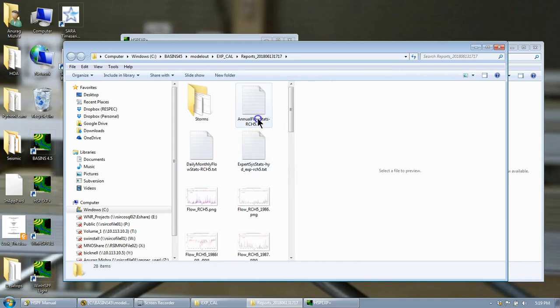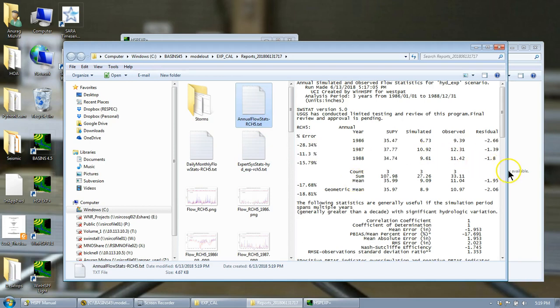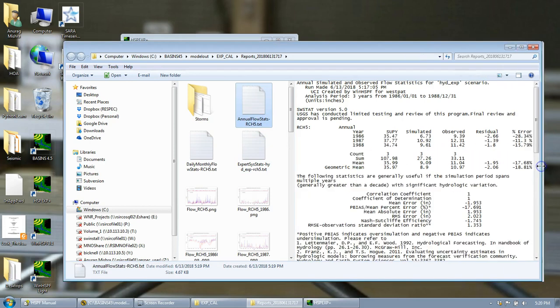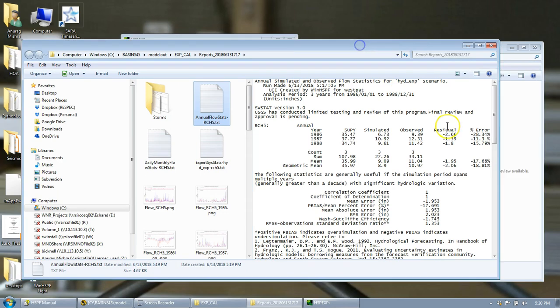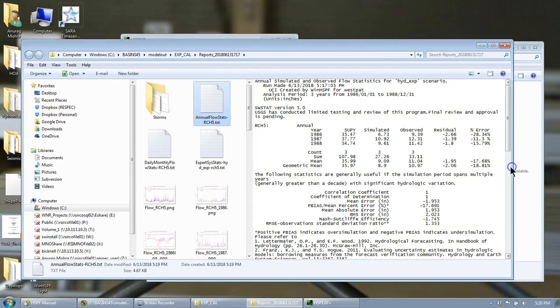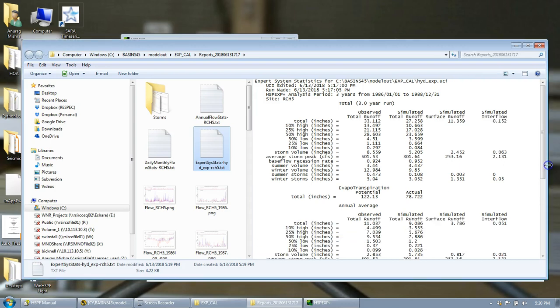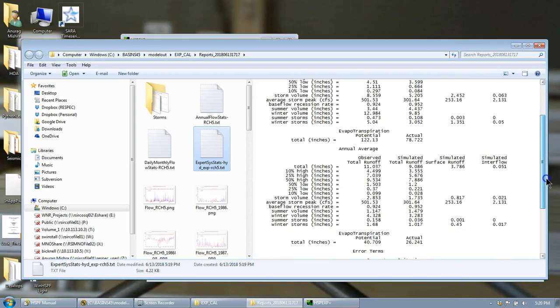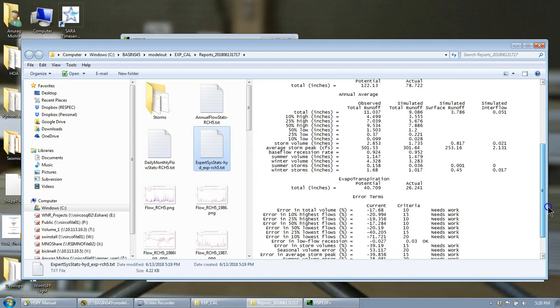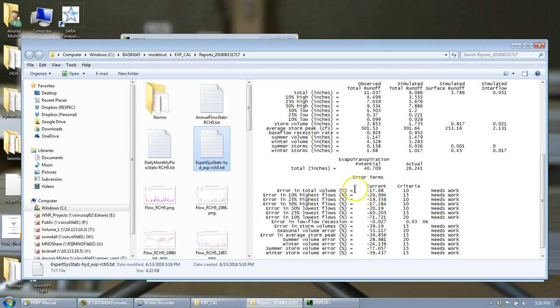Some of the examples here are annual flow statistics. This shows how much is the rainfall, how much is the observed flow, and how much is the simulated flow, and what is the residual. There's expert statistics that gives you some more detail on the top 10% flow and what is the error. In this case we are under simulating. It's a non-calibrated model.